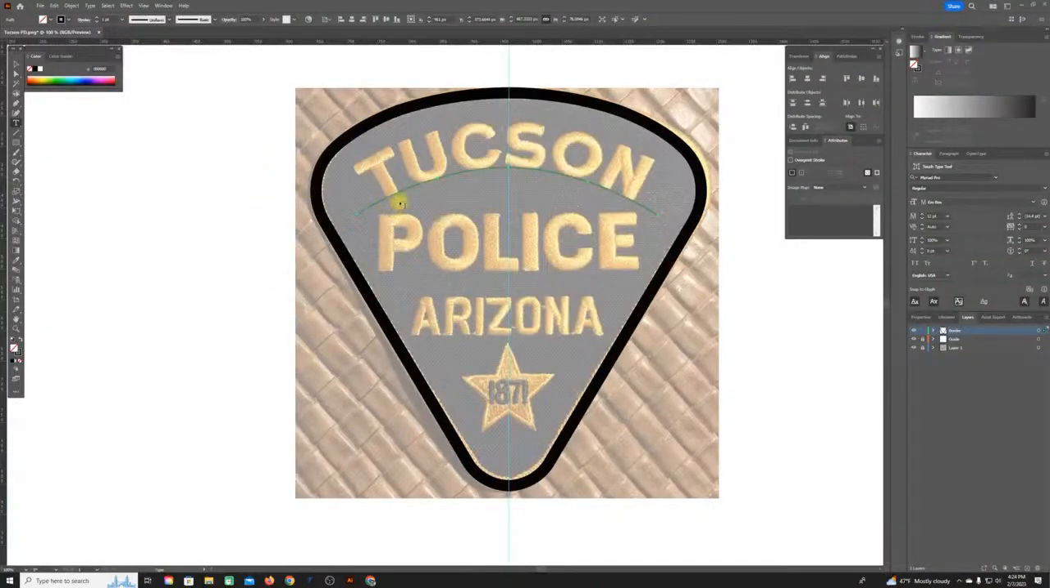So with our path established where we need our text, we're just going to come over here to our type tool. And as you can see, the type tool is selected. So we're just going to click and hold, and we're looking for type on a path, which is right here. It's the third one down. We'll select it. And we're just going to come over here and click on that path. It gives you the lorem ipsum text. So we're going to replace that with the word Tucson in caps.